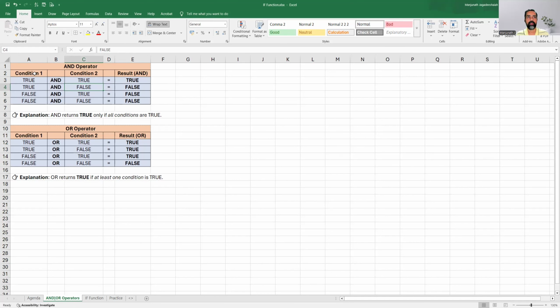For example, if condition 1 is true and condition 2 is also true, then the result of the AND operator is true. If condition 1 is true and condition 2 is false, then the result is false. Similarly, if condition 1 is false and condition 2 is true, the result is false. And finally, if both condition 1 and 2 are false, then the result is false.